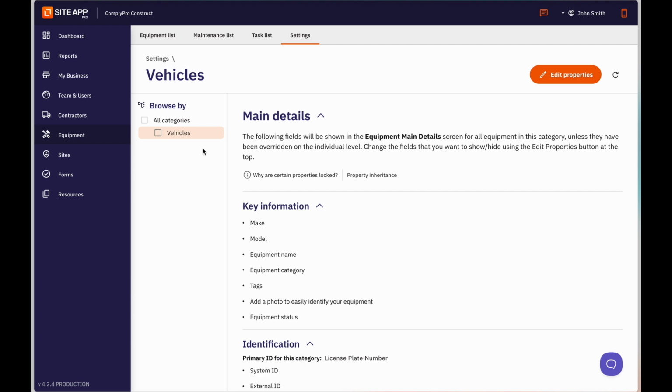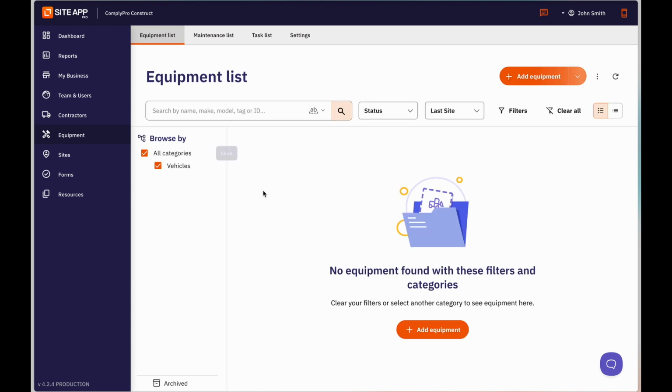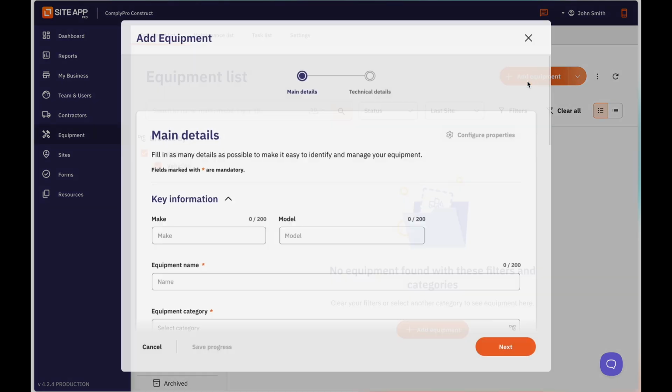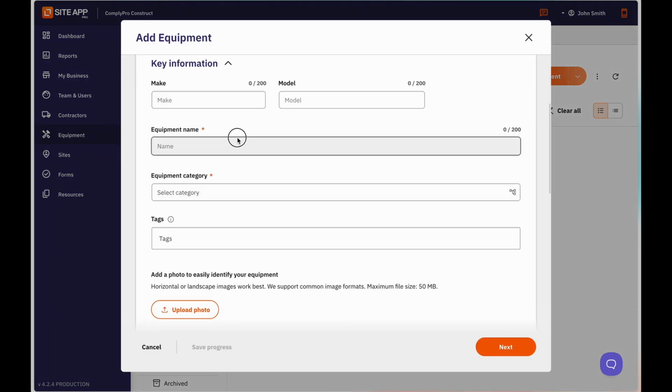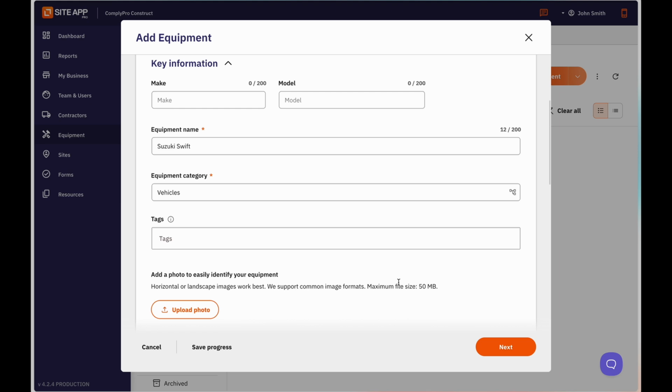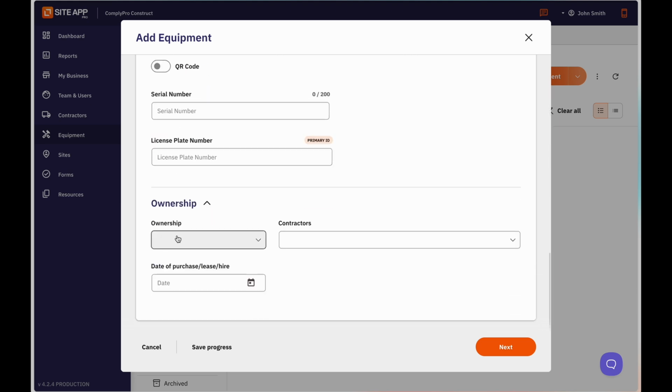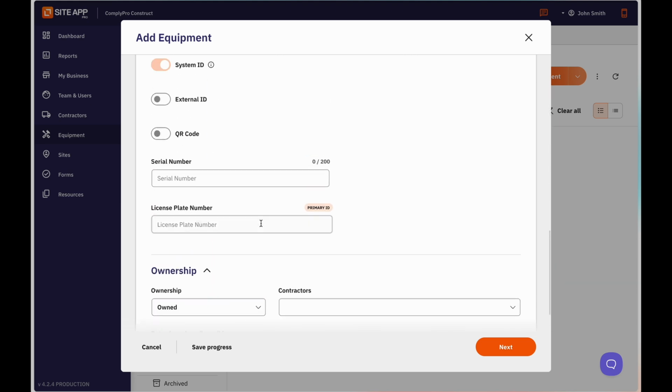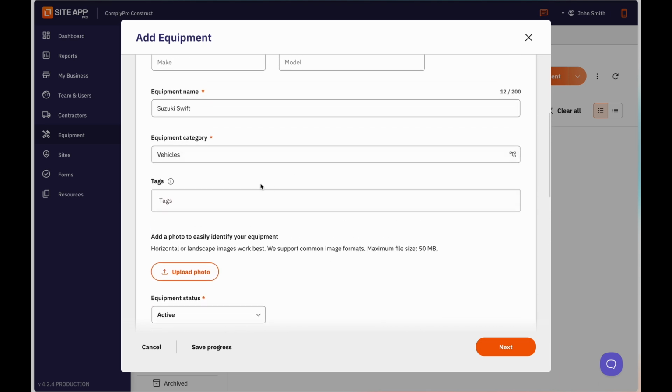Now let's add our first item of equipment. We'll start with the main details. Give your equipment a clear name, assign it to the vehicles category we just created, and configure the ownership settings if the item is hired or leased. Now, let's add some tags.